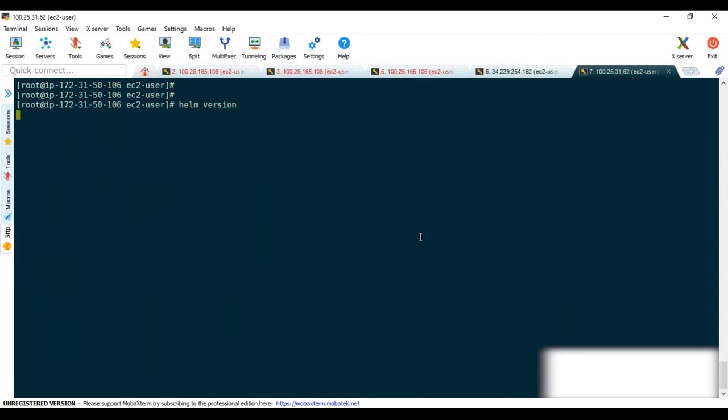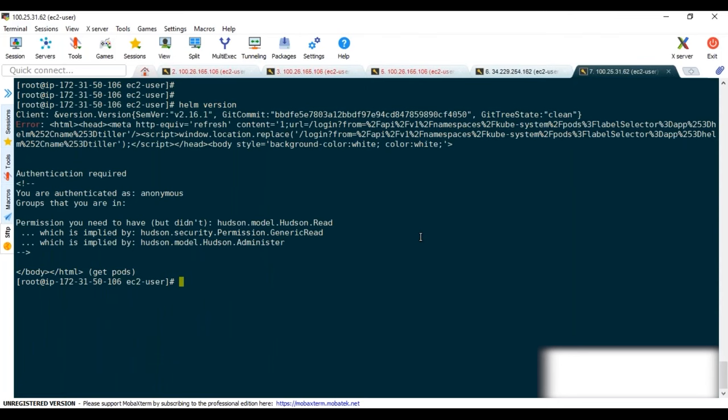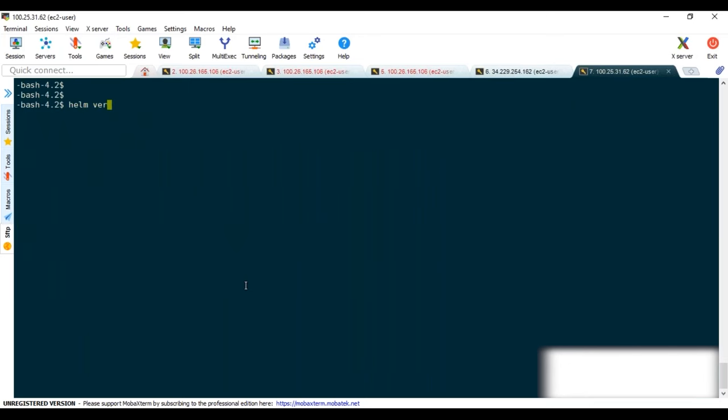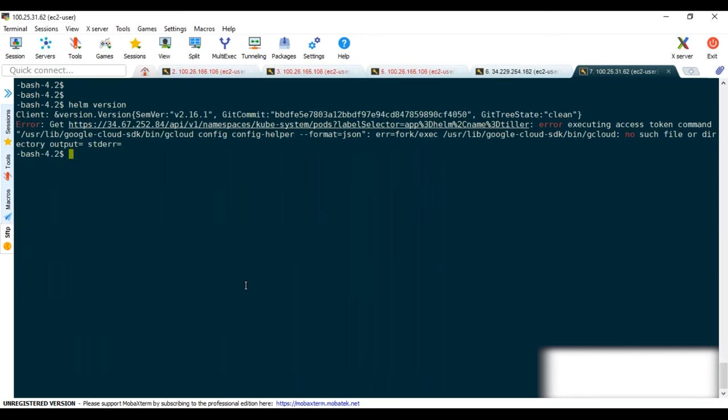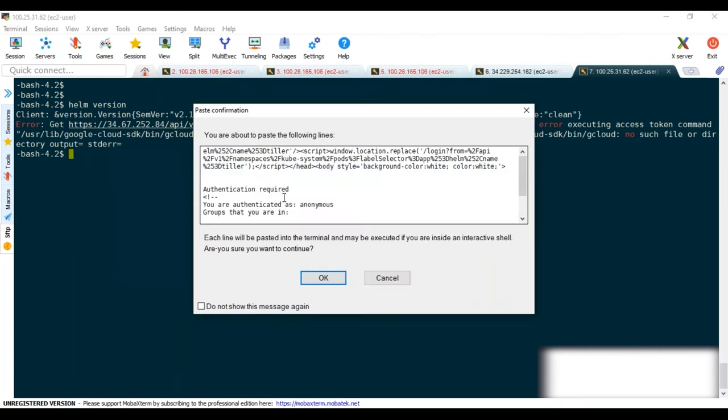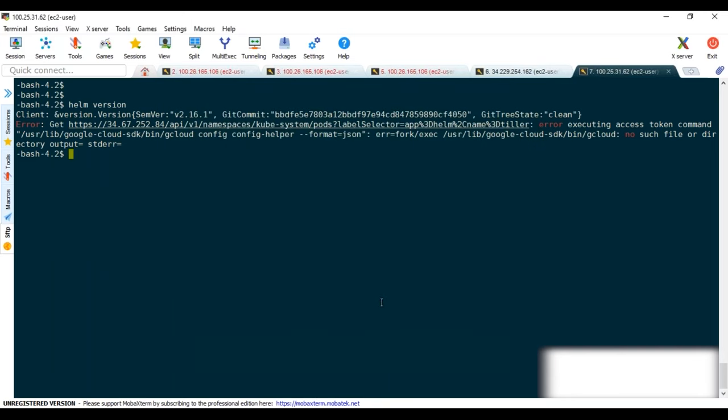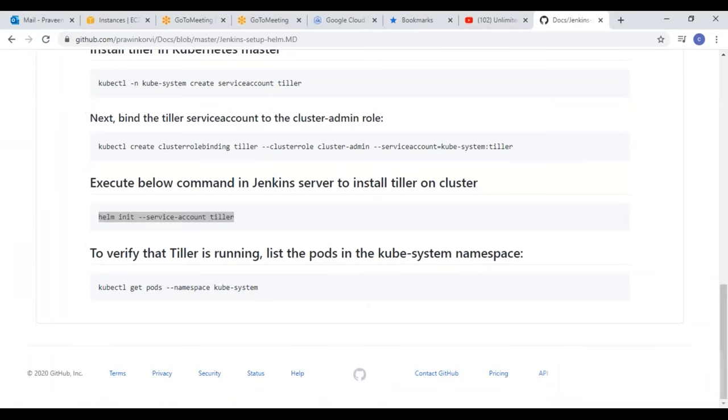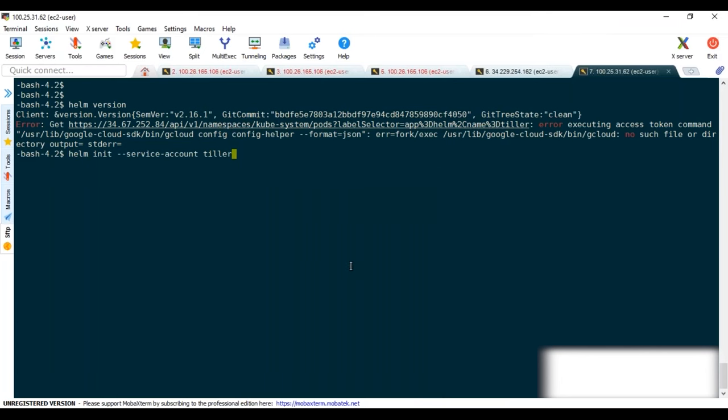Helm version. Okay, it is not showing for cluster. Okay, we need to log in as Jenkins. Helm version. Okay, for server it is not getting because it's not connected to any server. So once we enable communication, then only it will be able to communicate. So now it should create a Tiller component.